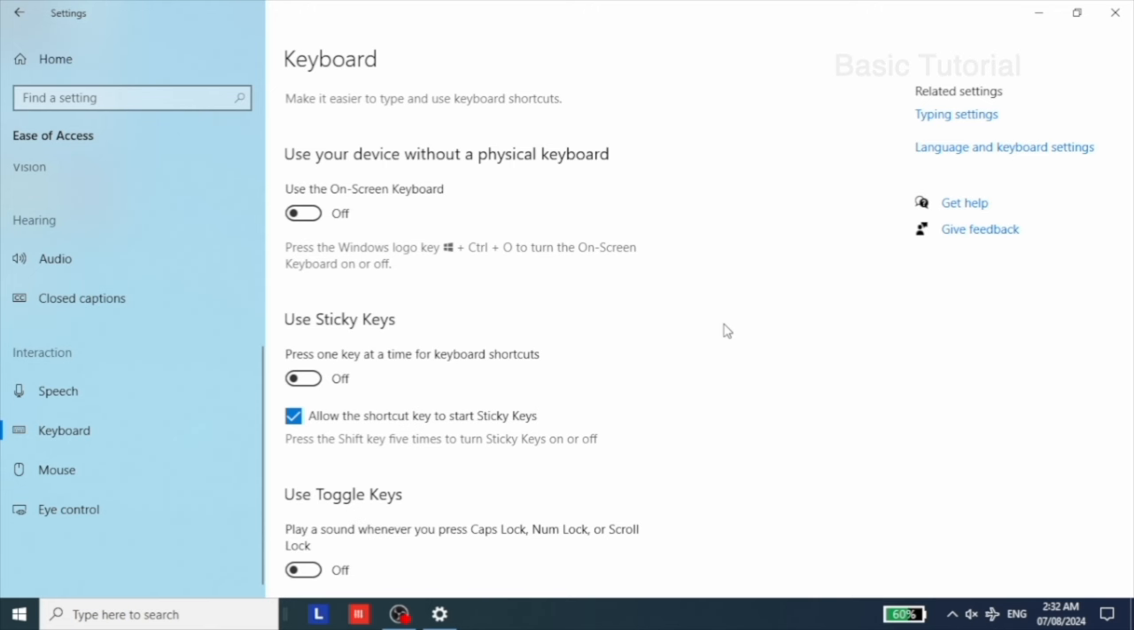And that is how to enable or disable the on-screen keyboard in your Windows 10 computer.